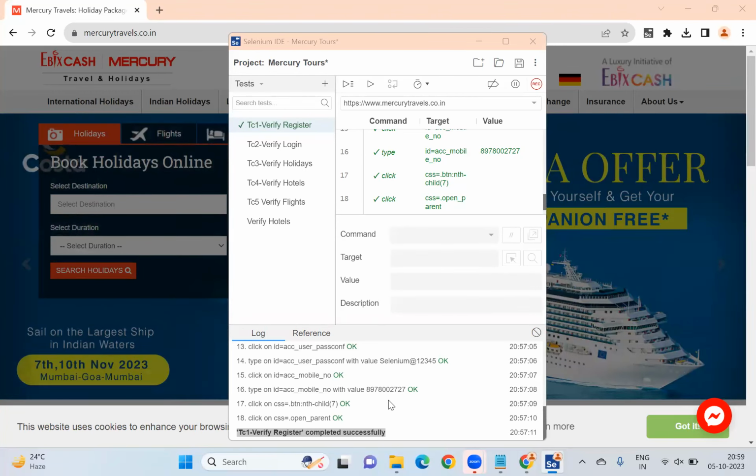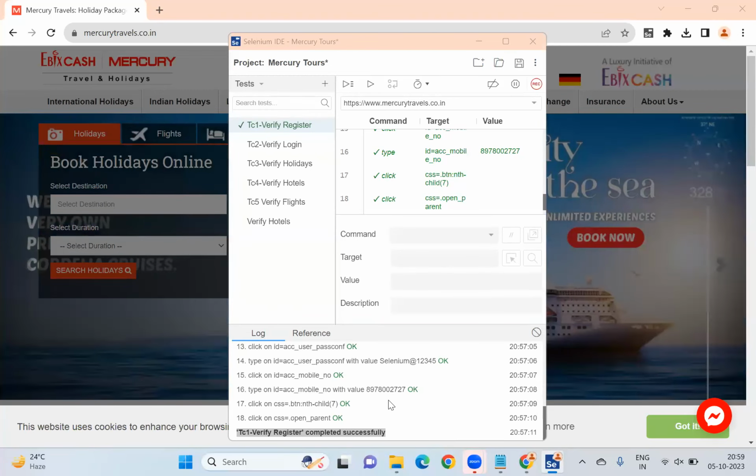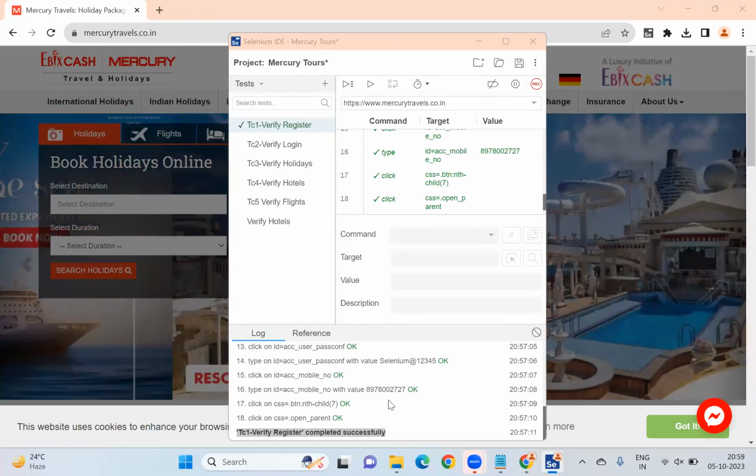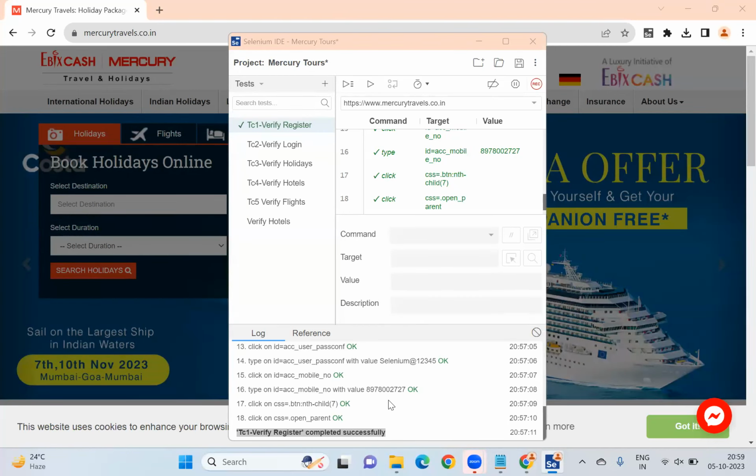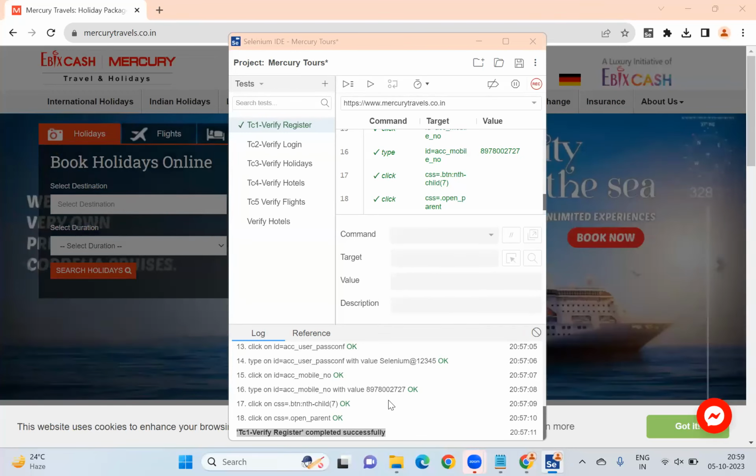Yes, four components: IDE, RC, WebDriver, and Grid. Very good, guys. Next question. What is the purpose of IDE?